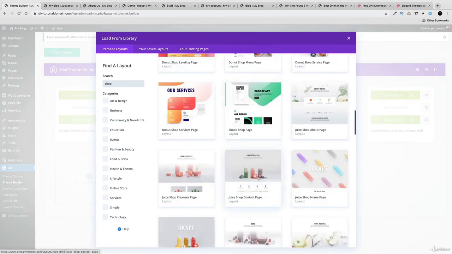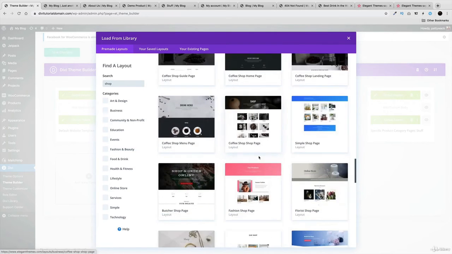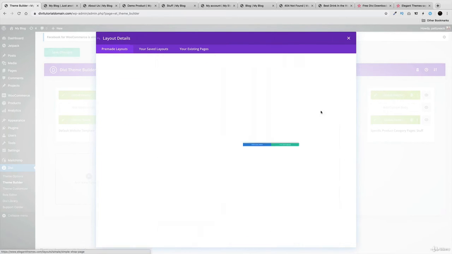Let me go to my, let's just grab an ugly one again. No, just joking, Kenny. Let's do something like, we'll do this one. We'll just do this one, and I'll use this layout.